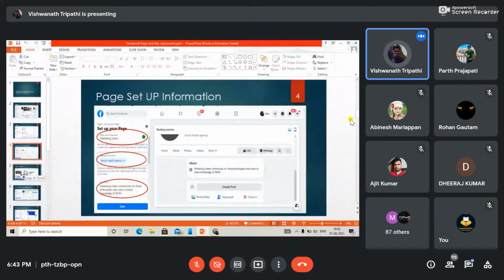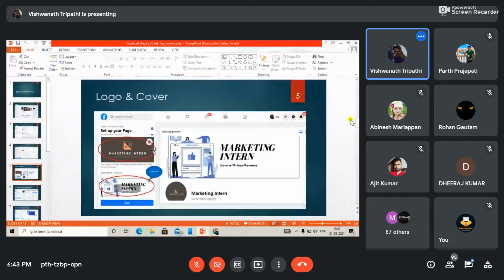After setting up these three, this is the most crucial part where you have to work. In the setup of the page, you need a logo. Okay. And you need a wall. The logo is a crucial part because at least you need to create a graphic through Canva or many platforms.